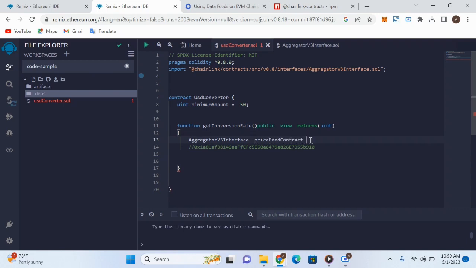Then let me copy the equal to symbol. My keyboard is just not cooperating with me today.